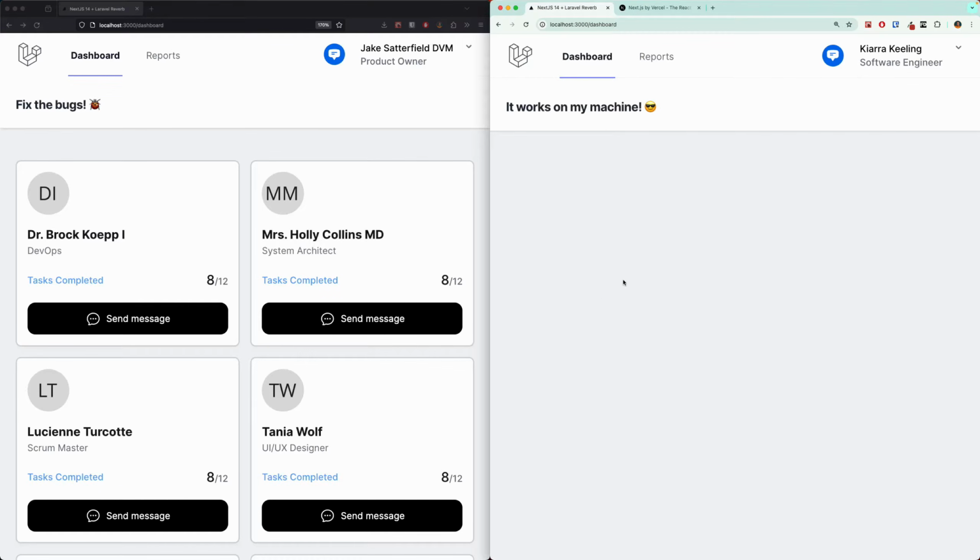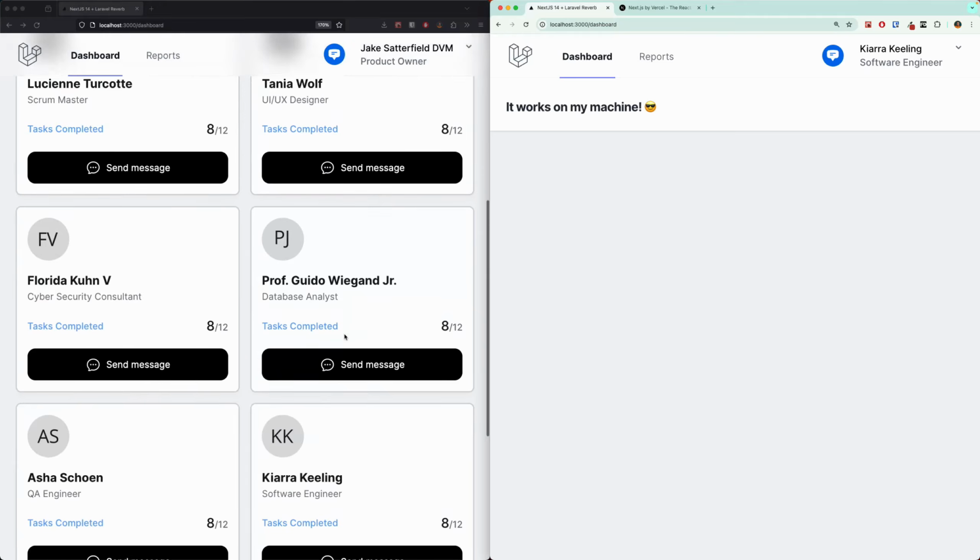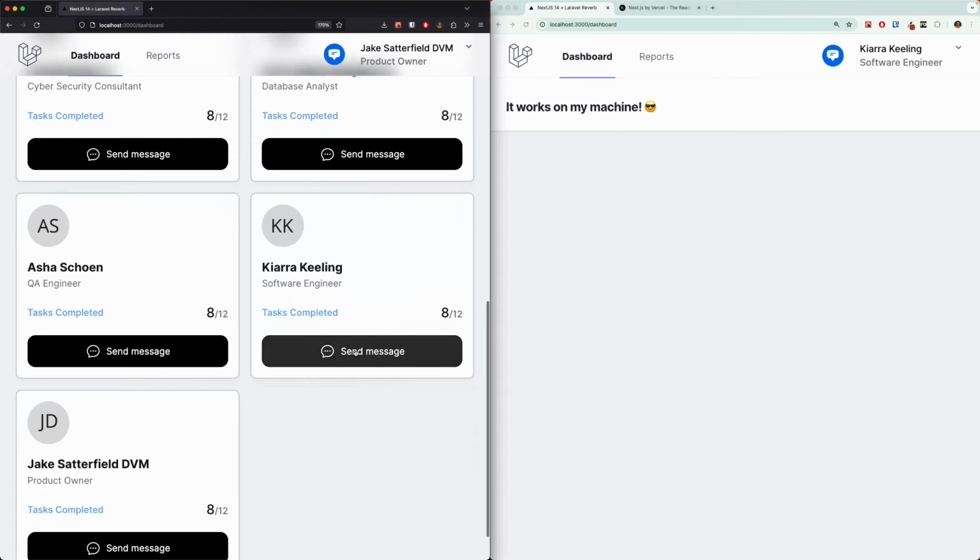Okay, in this example, I created a simple chat application to demonstrate this. Our entire front end is built with Next.js 14, and our API is powered by Laravel 11. So on the left, this is the product owner, Jake, and on the right side is a software engineer named Kiara. So at the top, we have a message icon, typical of messaging applications. So let's try to send a message to Kiara. And where is she here? Okay, she's down here at the bottom. Let's click the send message button.